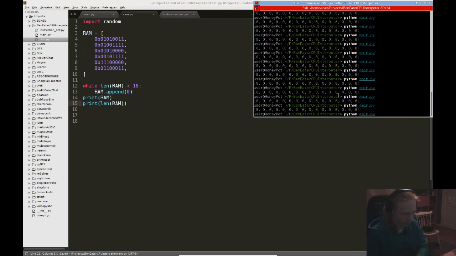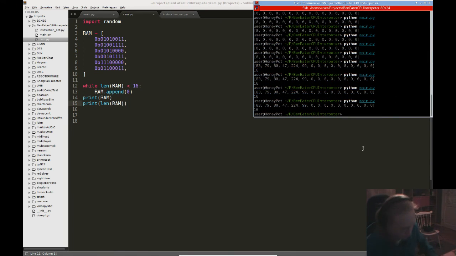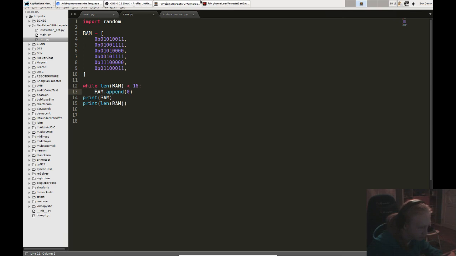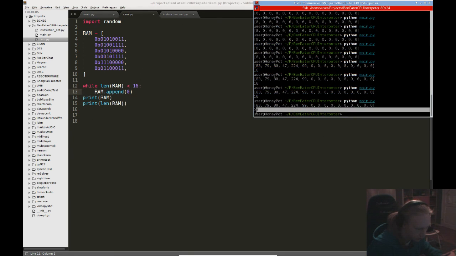So, back to doing some testing. There we go. Our bytes, whatever they appear to be, 83, 79, 80, 47, 224, and 99, are all loaded at the beginning of RAM, and then we have a bunch of zeros after, which we appended in a while loop. And we make sure, yes, we have 16 bytes of RAM there.